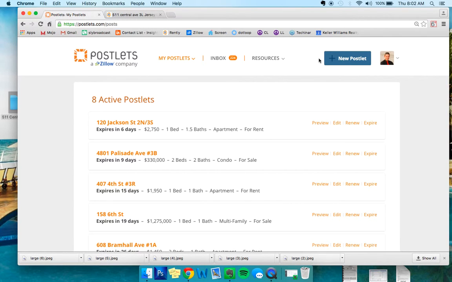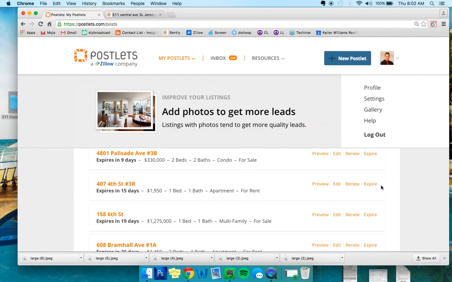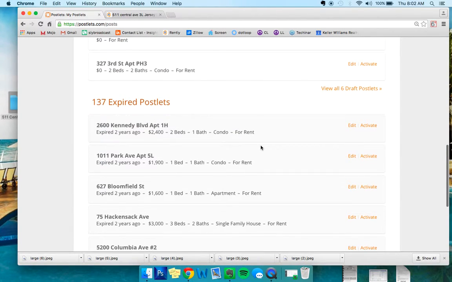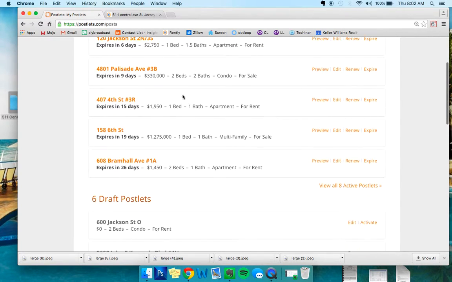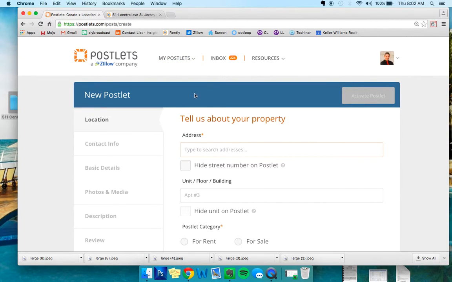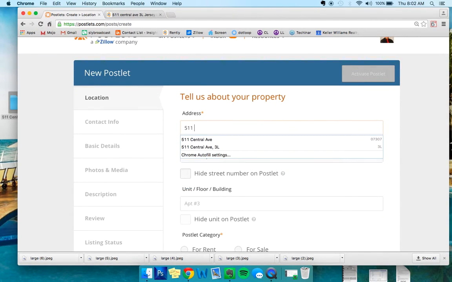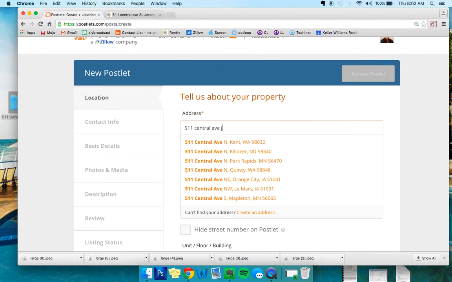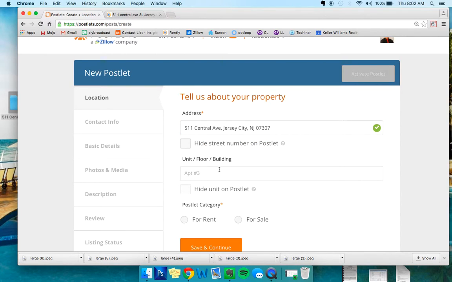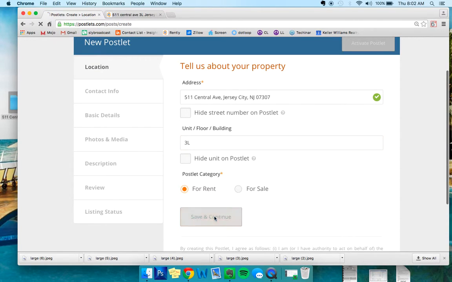So once you create your Postlets account, you put in all your information, everything like that, you're going to see a screen like this. You probably won't have too much active. When you rent them, they go to expired. So for now, we're just going to hit create new Postlet. It asks you the address. So that is 511 Central Ave, Jersey City. And you'll see it starts to pop up here. Unit 3L for rent. Save and continue.